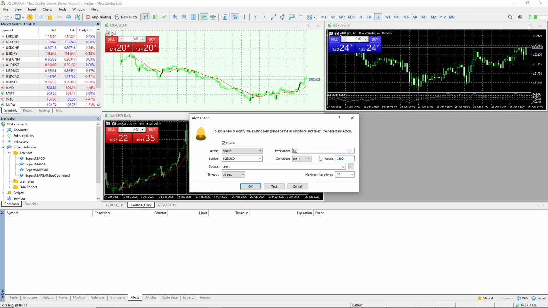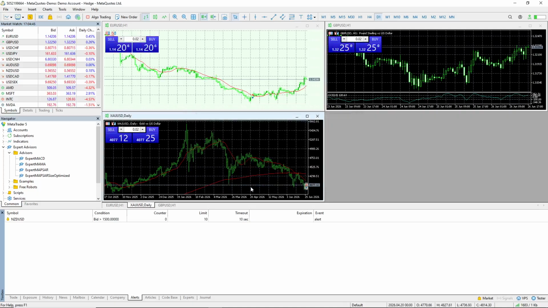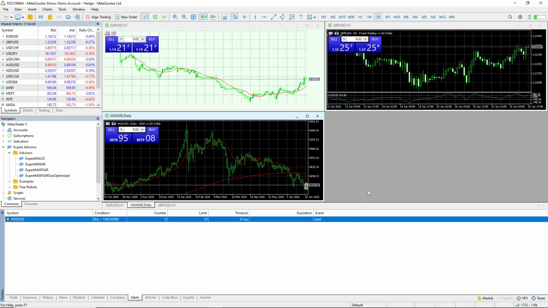Finally, click on the Maximum Iterations field and choose a number like 10. This setting controls how many times the alert will trigger before it automatically stops, preventing you from being overwhelmed with repeated notifications. Once you've configured all these settings to your preference, click the OK button to save and activate your alert. Your alert is now active and will notify you whenever your specified conditions are met. And that's it. You've successfully set up an alert in MetaTrader 5 to monitor your trading positions.